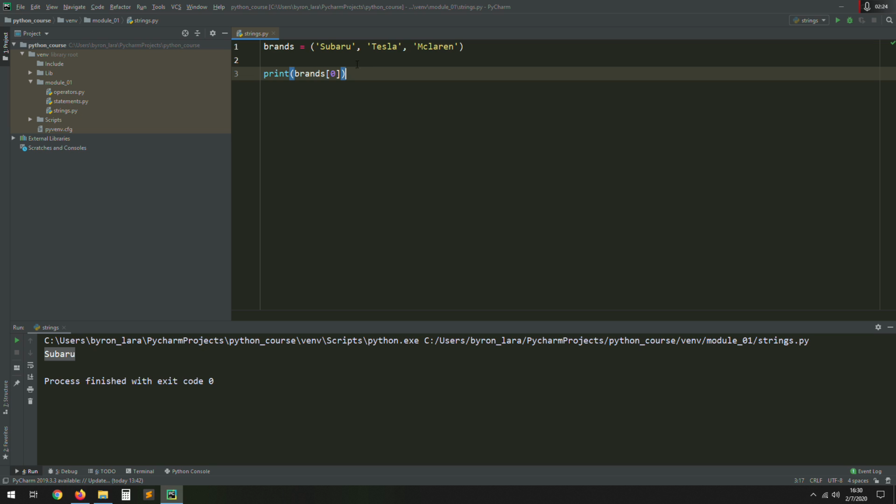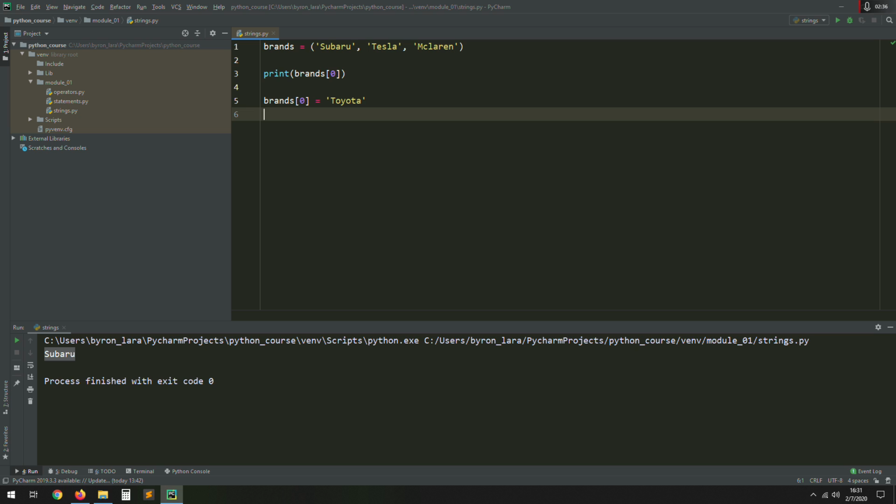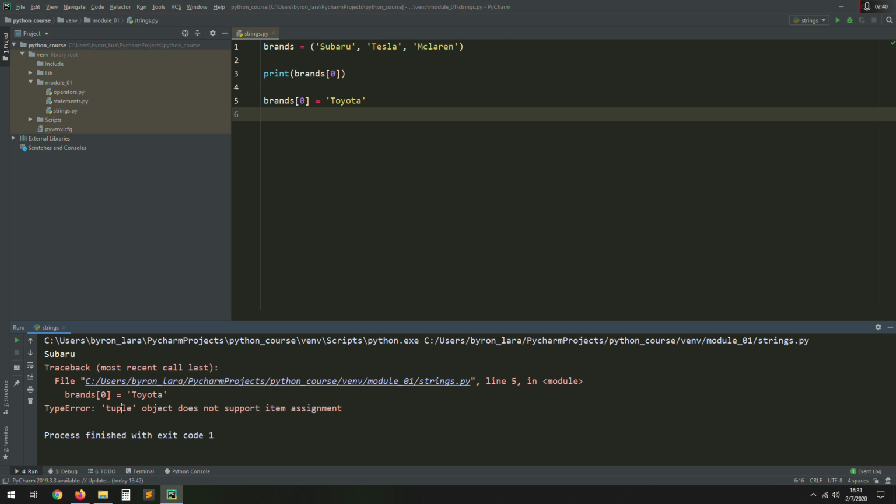We can access them, but as I said before, we cannot change them, right? If we say brands at zero is now equal to Toyota, it will throw an error, because as you see here, the tuple object does not support item assignment. You cannot change the value, right?